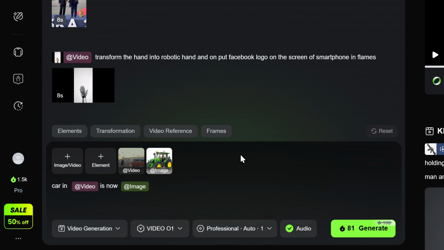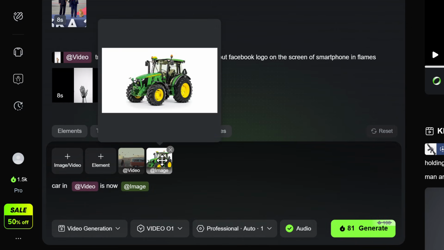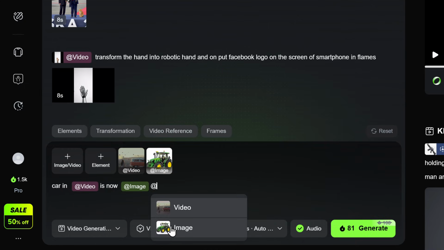It is extremely easy. So here I am in Kling AI environment. UI looks very good. You just upload the video, so this one, and then upload the image, so this one. And then just say car in the video is now image. The beautiful thing on Kling now is that you can reference anything that you upload with the @. Click generate.